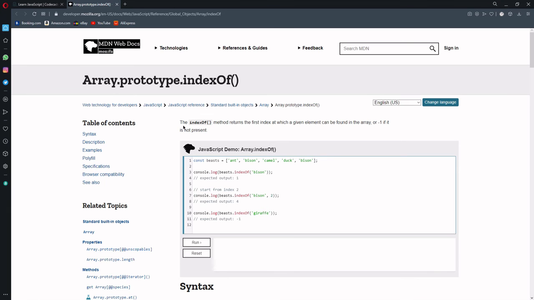The .indexOf method returns the first index at which a given element can be found in the array, or -1 if it is not present. So again, we have a beasts array this time, which is another array of beasts, I like to say. And then in this statement, we are calling the .indexOf on the beasts array and passing a value of bison, the string bison. Notice that the index of bison is 1. That means this will return 1.